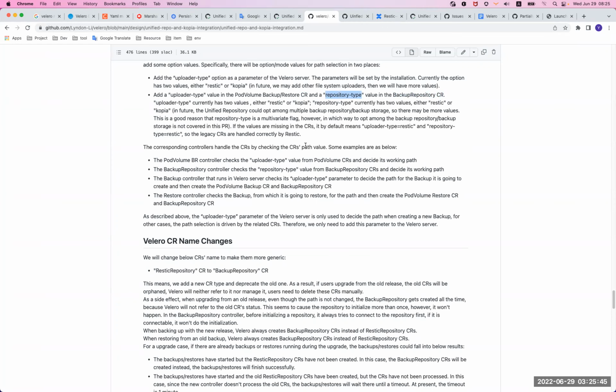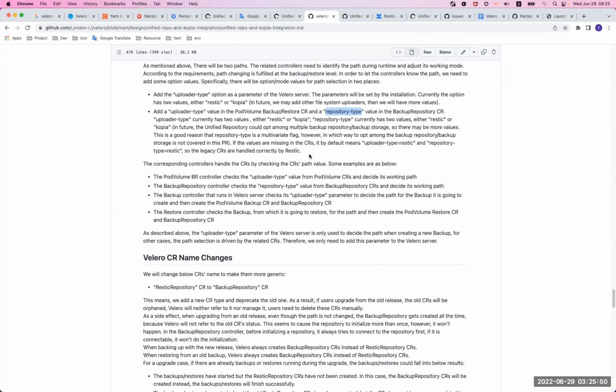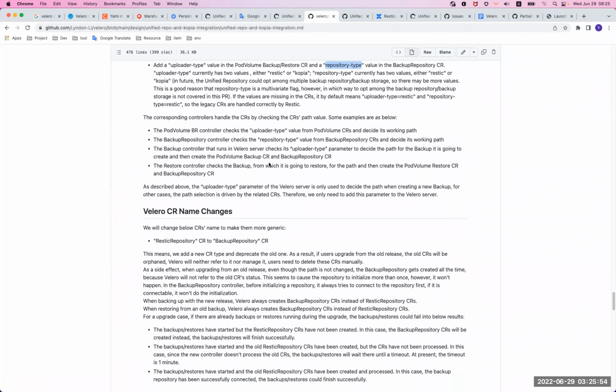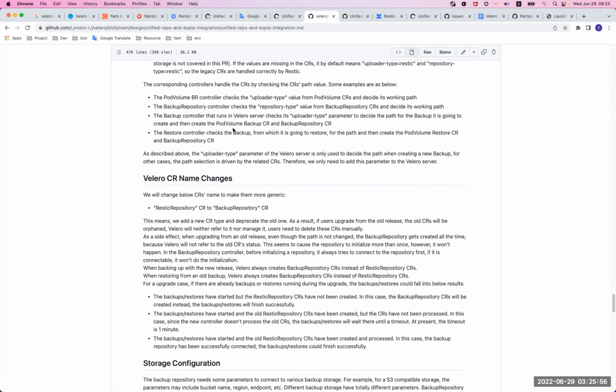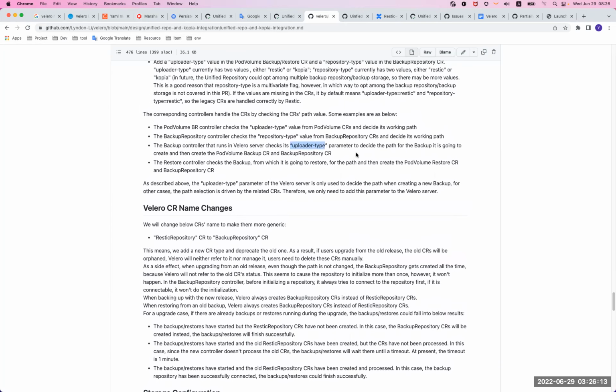And how do we do that? How do we use these values to fulfill the dynamic switch? Let's take the overall backup and restore workflow, for example. Firstly, when the user creates a new backup, the backup controller will check the uploader parameter from the Velero server, because the controller is running inside the Velero server. So it gets the static value that is decided at installation time.